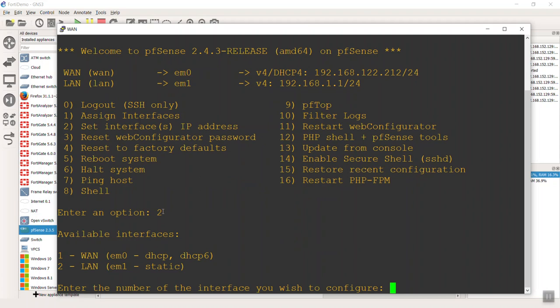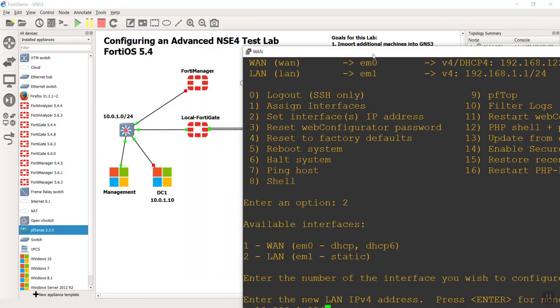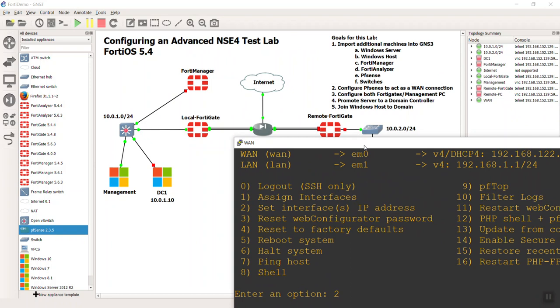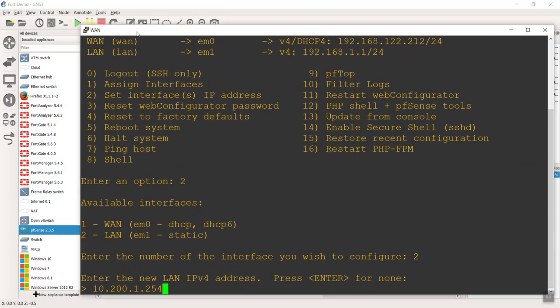It's going to ask me which one I'm configuring. It's going to be 2. It's going to say, okay, enter the new LAN IP address. All right, it's going to be 10.200.1.254. So our goal here, by the way, is to make that the default gateway for our WAN interface on our local FortiGate.